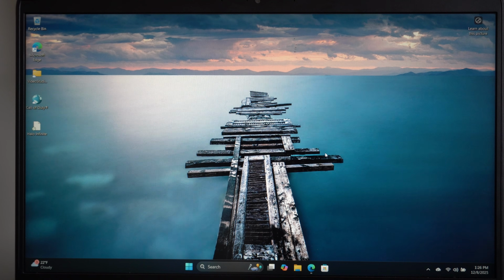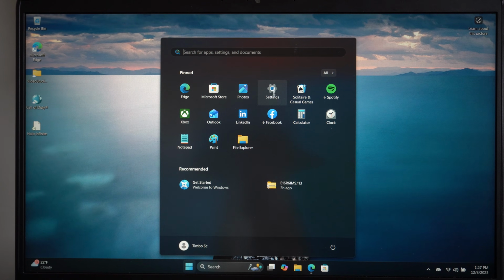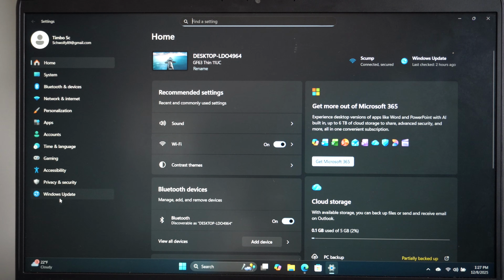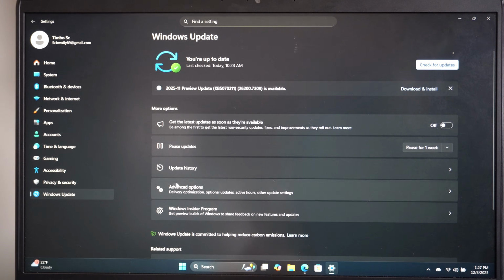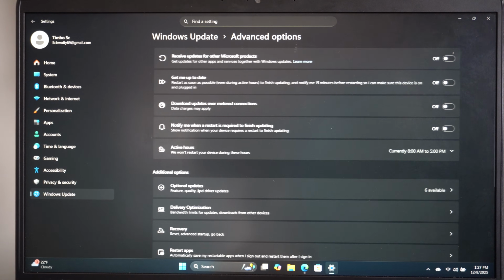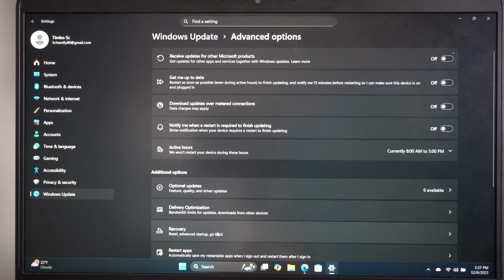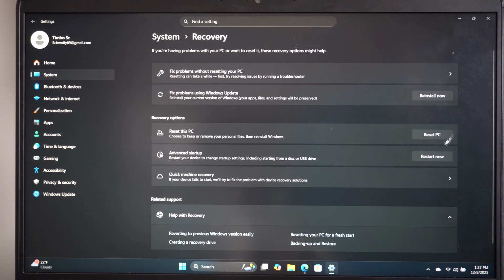So I'm going to unplug this other USB, go down to Start, go to Settings, go down to Windows Update, Advanced Options, Recovery on the bottom, down here, and then Advanced Startup, Restart Now.